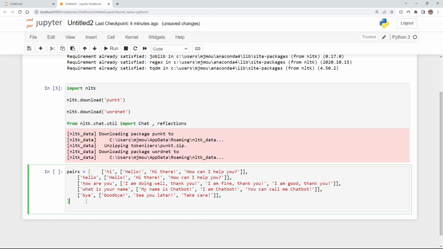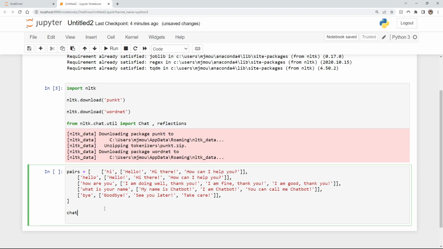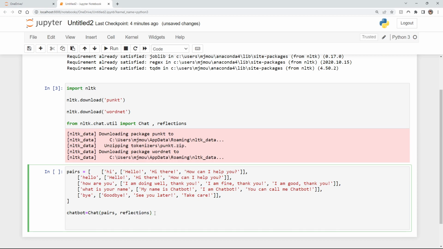So the final thing that we need to do is chatbot equals chat pairs reflections, and then we need to do chatbot dot converse like that.